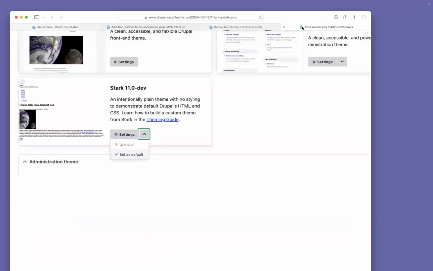And the merge request basically throws everything into a single drop button. So you have settings, uninstall, and set as default as options there, with the default of settings. That's the current state.